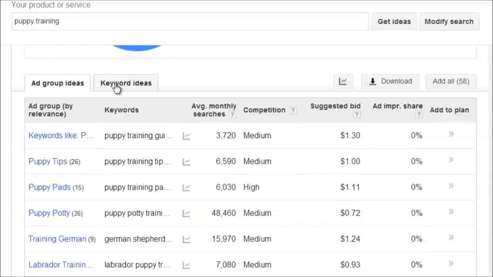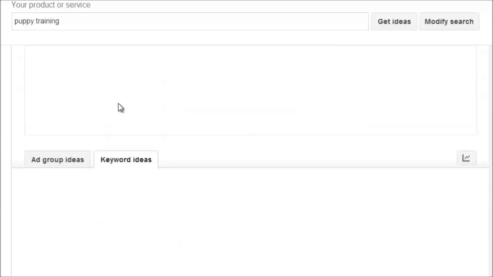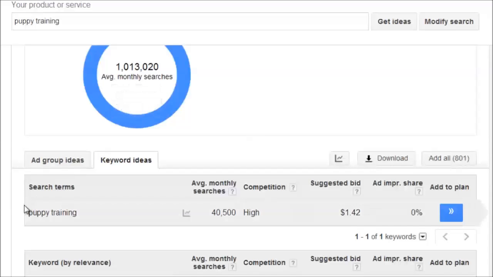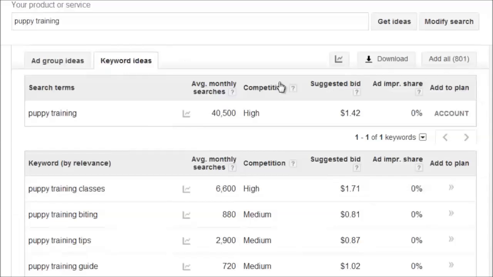And then over here we have keyword ideas. These are the individual keyword phrases, with the average monthly searches and the competition. So you can see high, medium, or low, and the suggested bid. You know how you go to Google and you see the ads at the top and on the right hand side? Those are the suggested bids.